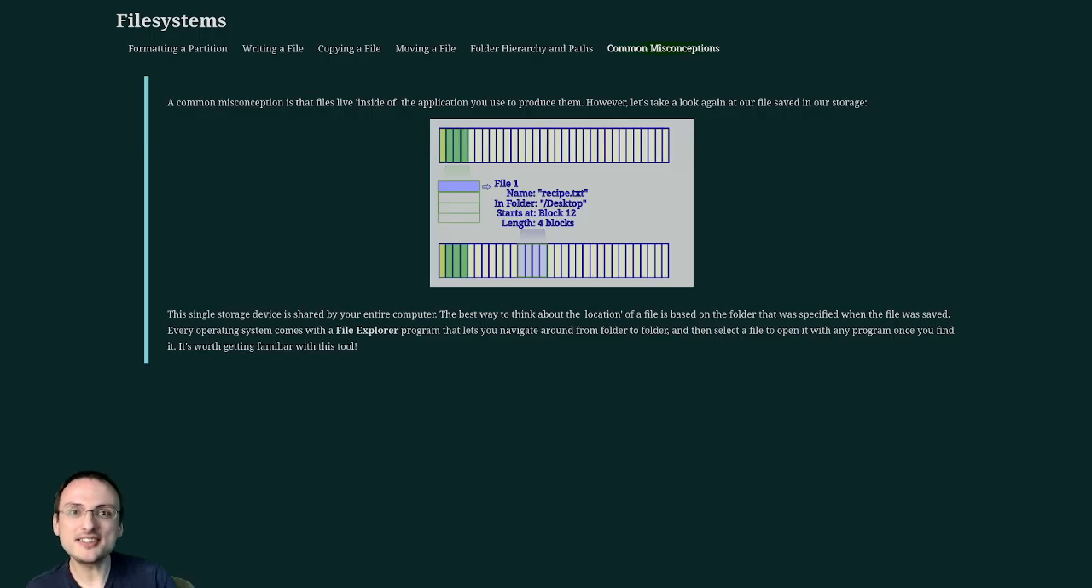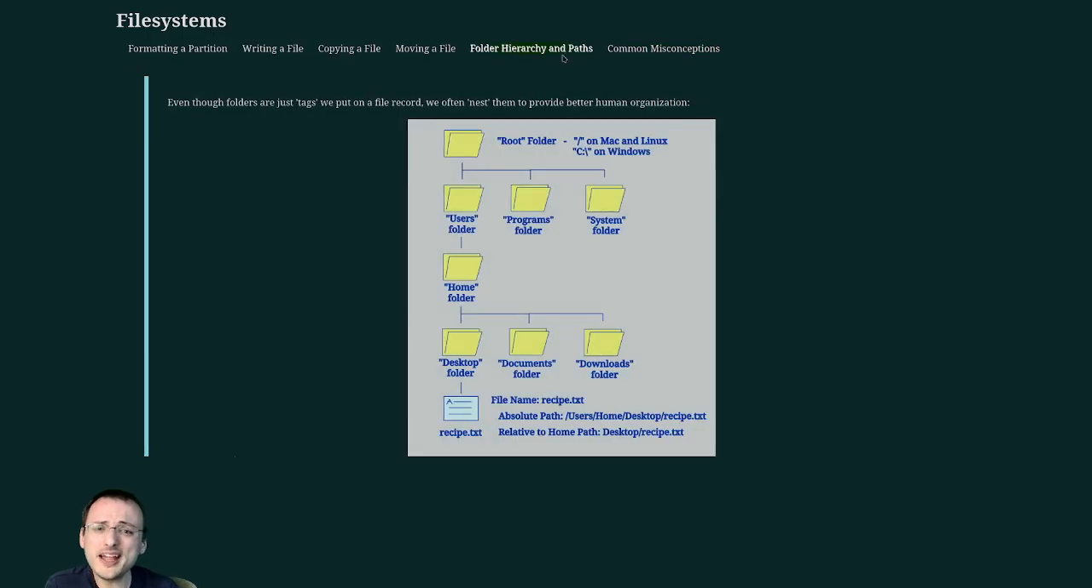And I'll say, okay, so let's go look at your file explorer. And they'll say, well, I don't know where it is. I saved it in the text editor. And they will not have remembered what folder it was in. So the reason I relay this story to you is that the best way to think about the location of your files is not based on the program you used to write it, but instead based on the folder that you used. Remember, we have this hierarchy that is a great organizational tool for humans.